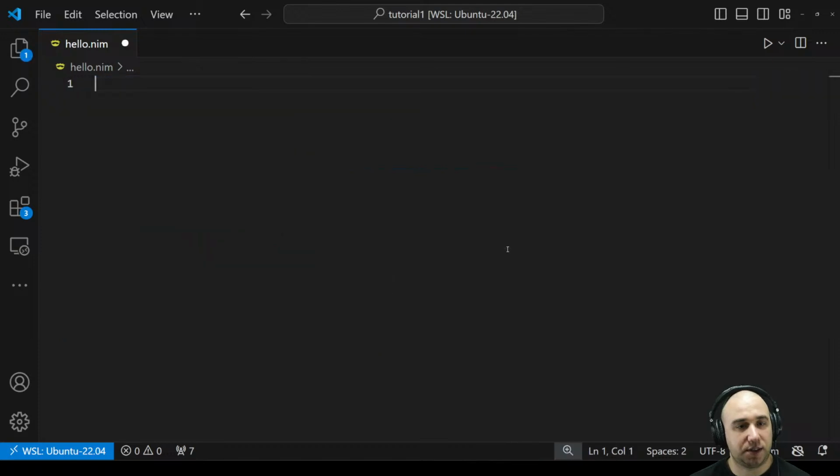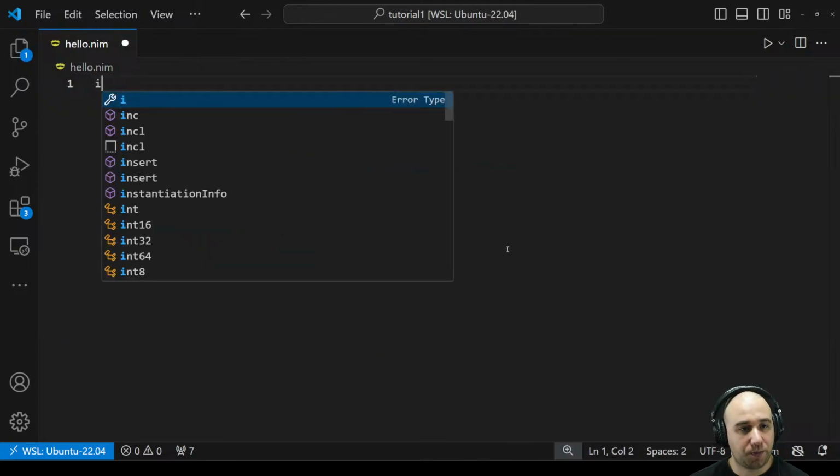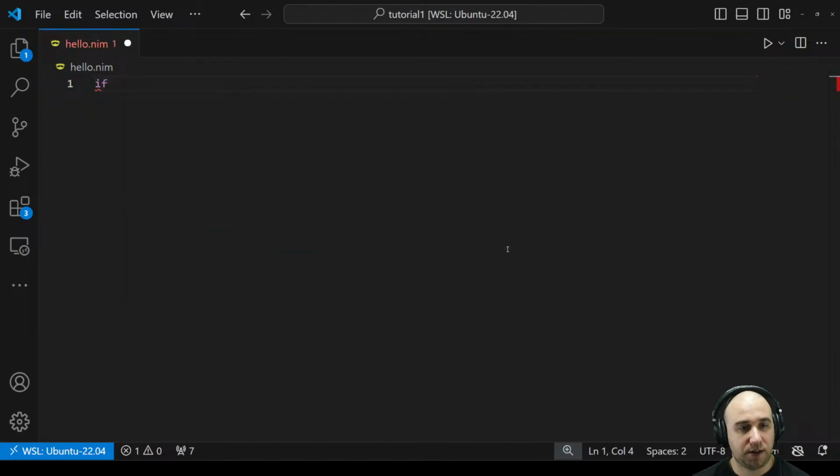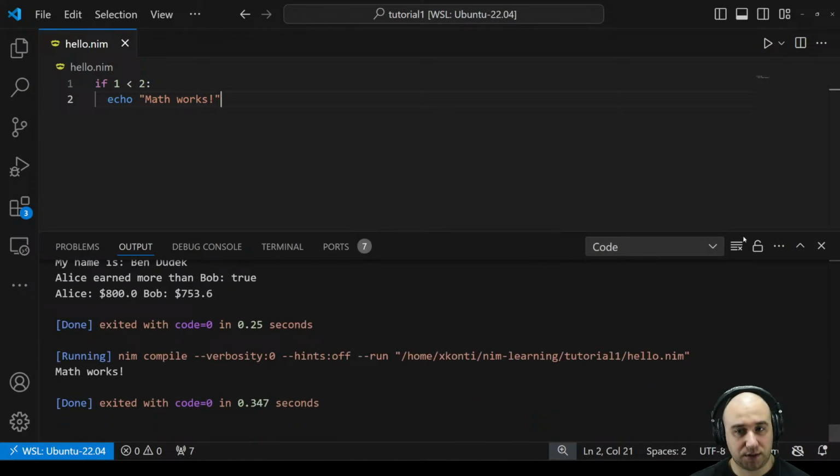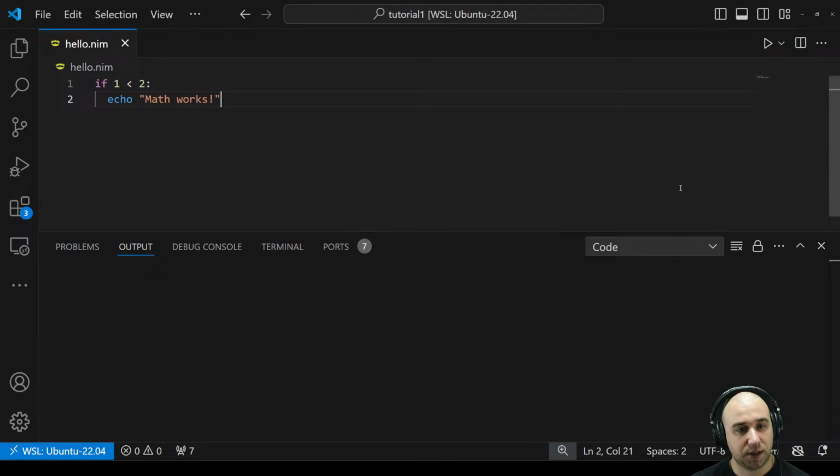Let's get rid of this exercise and we'll do if, I don't know, 1 is less than 2. Echo "math works". Okay. So if we save it and run it, you get "math works". Awesome.